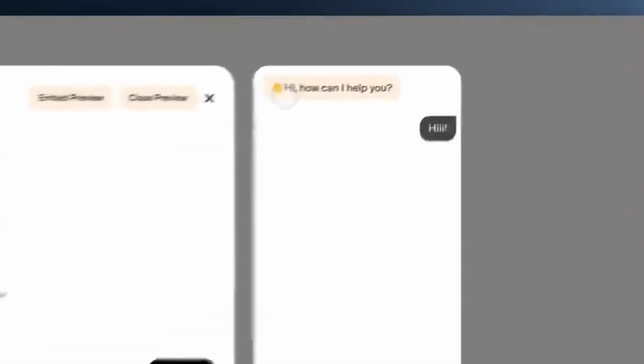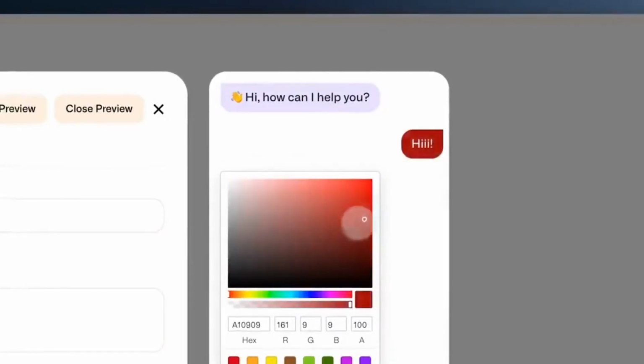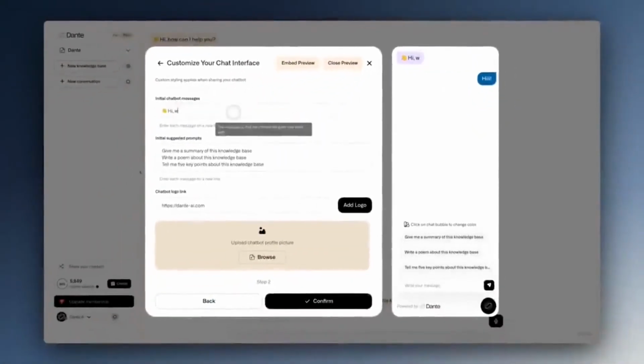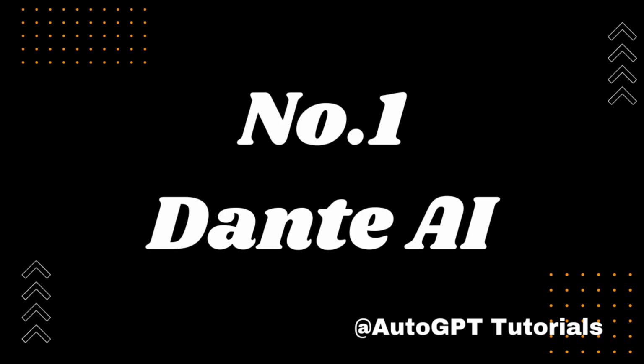In this video, we'll explore some of the best no-code AI tools available, showcasing how they work and how they can be a game-changer for your GPT-4 chatbots. Whether you're a budding entrepreneur, a tech enthusiast, or just curious about AI, this video has something for you. So, let's dive in and discover the wonders of no-code AI tools together. Ready? Let's get started. Alright, let's jump straight into our top pick, Dante AI.